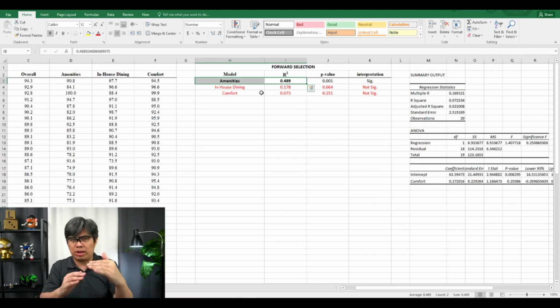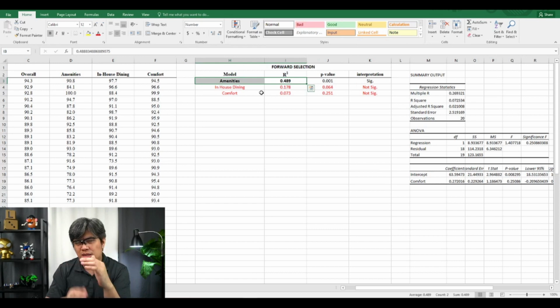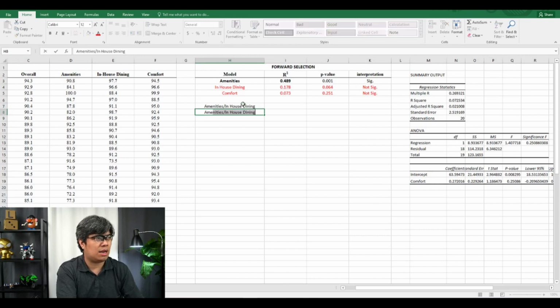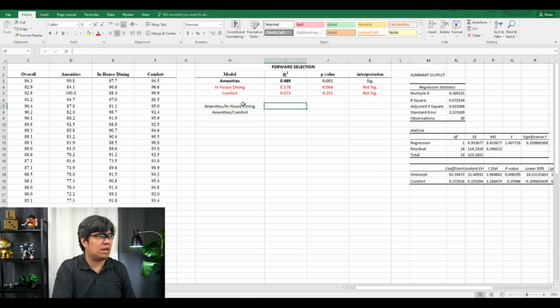So that's step one. Now our next iteration is we want to consider combinations of amenities and in-house. Will it be a better model? Or amenities and comfort, will it yield a better or worse model here? So type it here so we can see what our next step is. Amenities and in-house dining, then amenities and comfort. See which yields a better outcome here.